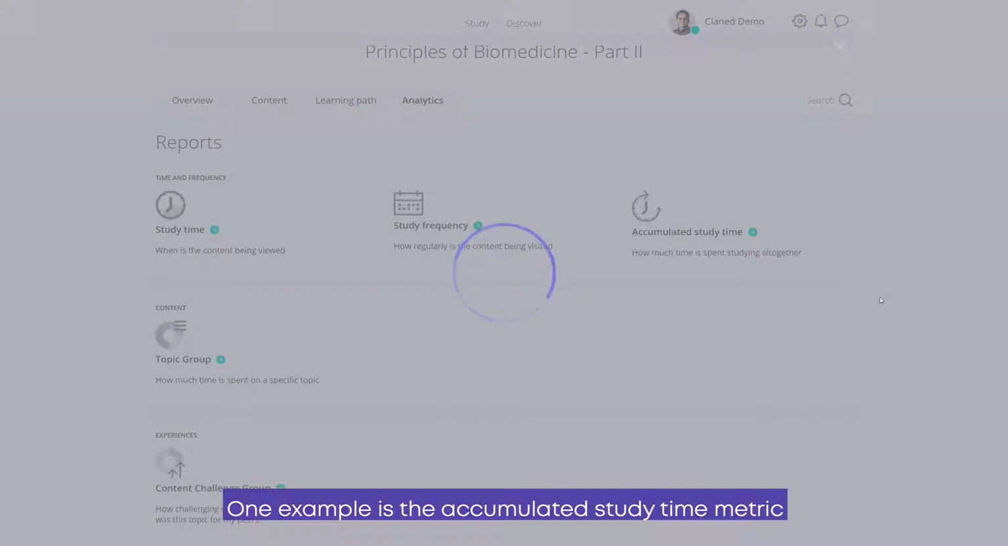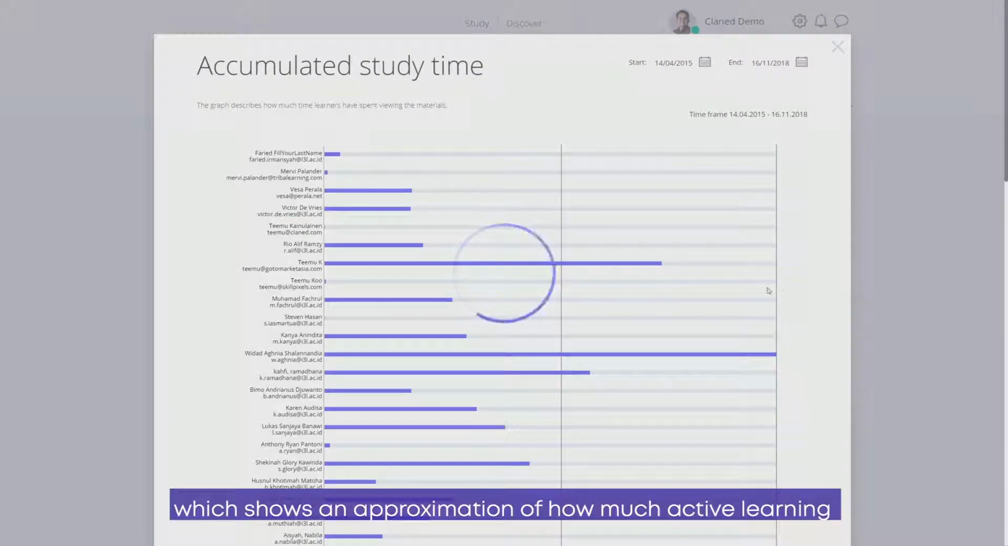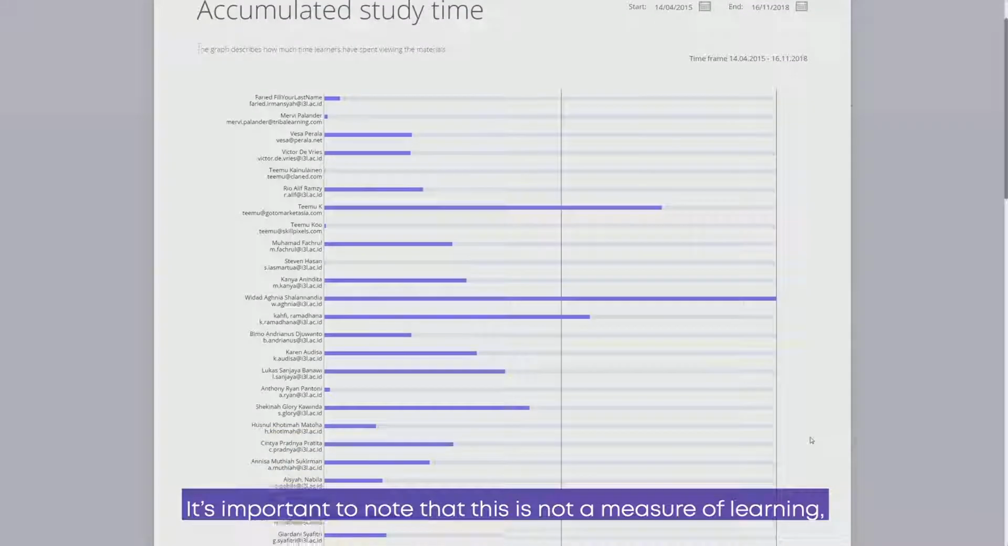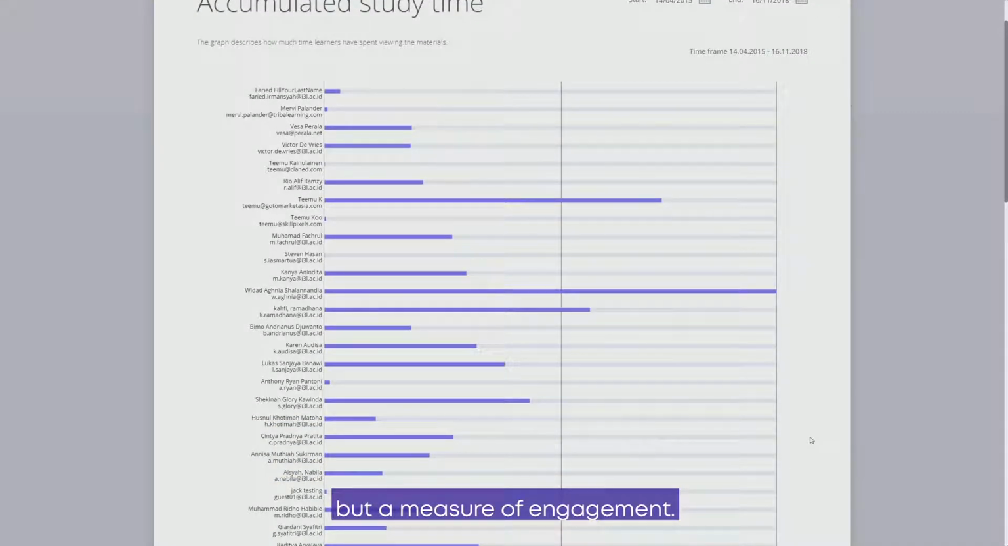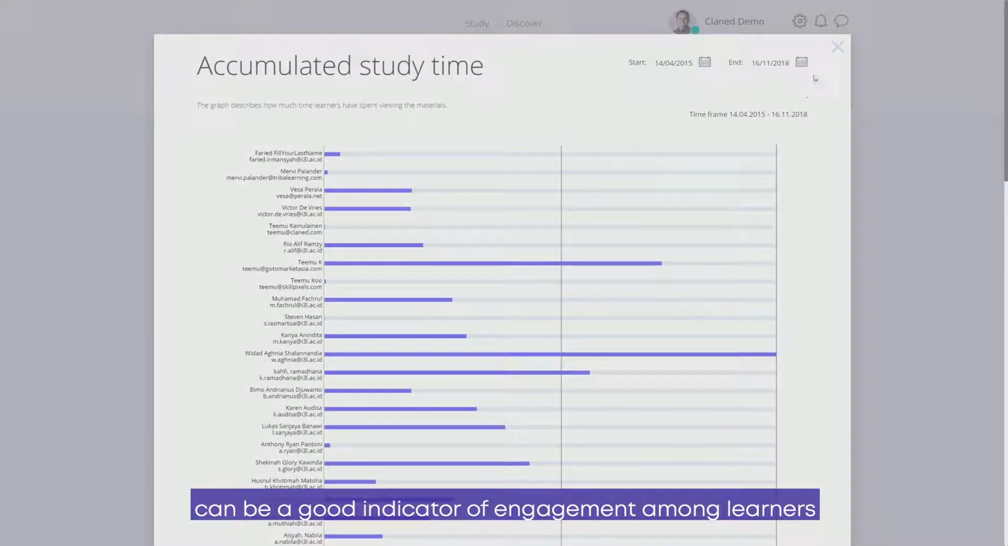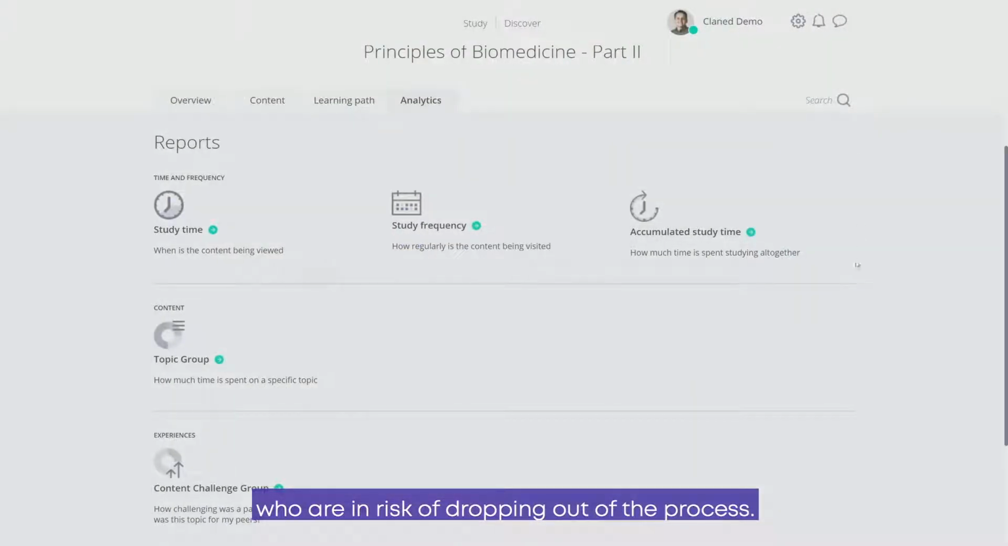One example of this is the accumulated study time metric, which shows an approximation of how much active learning each learner has done. It's important to note that this is not a measure of learning, but a measure of engagement. But even this simple measure can be a good indicator of engagement among learners who are at risk of dropping out of the process.